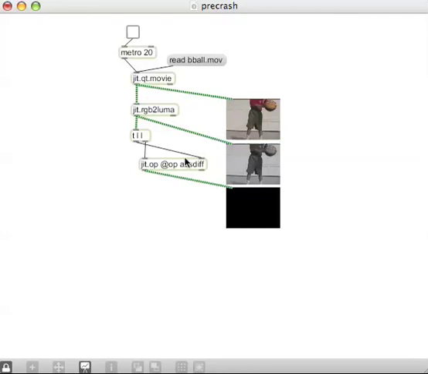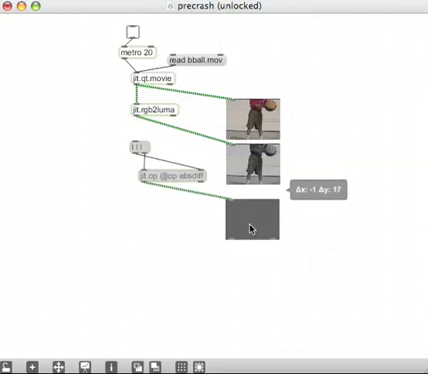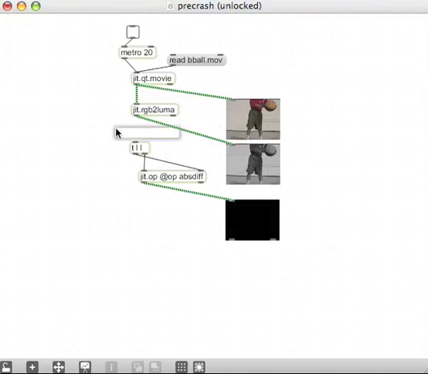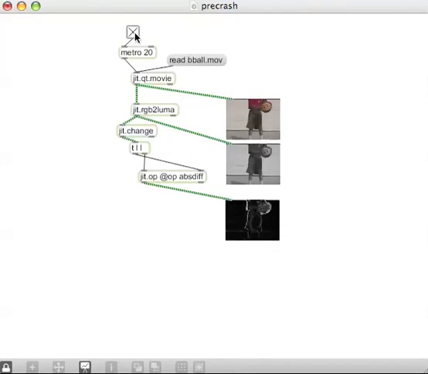What we might want here as well, in between the luma and the trigger, is a jit.change, because this is absolute differencing between frames, but we seem to be getting some frames that are the same. So I'm going to cut that there, drag that down a little, and make space for a new object, and on my keyboard, jit.change. Alright, we're only going to get matrices out of jit.change that are different matrices. It makes a bit of difference here.